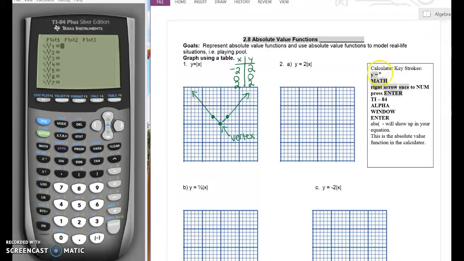According to our notes, the calculator keystrokes are y equals to get into this menu, the math button, which is directly below the second and the alpha buttons. Once you're in the math button, at the top, do you see where it says math? Next to that, it says num for number. Use your right arrow to go over to the number tab. And then your first option is abs. Abs means absolute value.